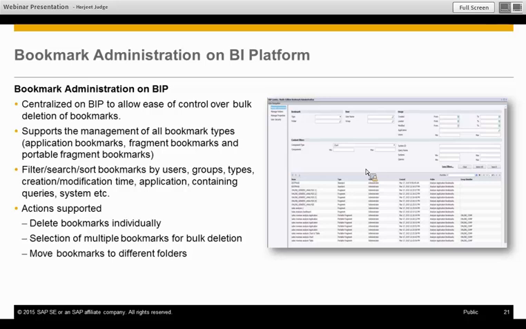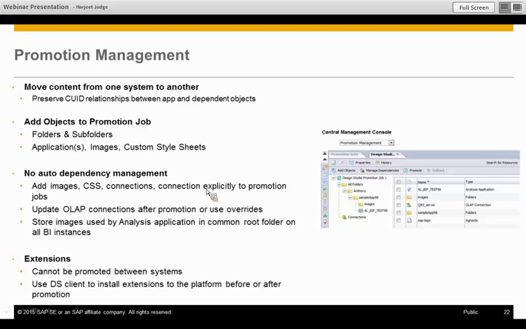All right, so I am going to talk about promotion management next here. Promotion management, like I said, is a tool that you would use when you're moving your Design Studio applications from one environment to another environment. So for example, if you have a dev environment where you do all your development and you want to now move your Design Studio application into your test environment, you would use the promotion management tool that's embedded within the BI platform to be able to make that move happen.